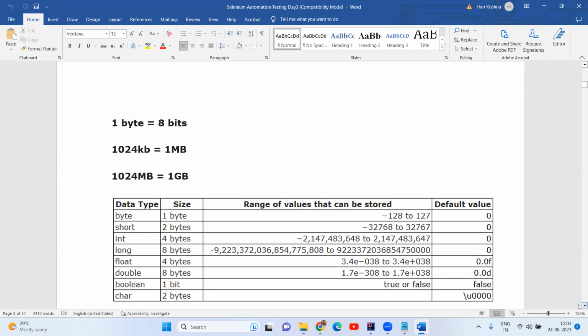But Java provides very little memory size compared to MBs, and it provides only bytes. 1 byte will store 1 byte. The range of a byte is -128 to 127.